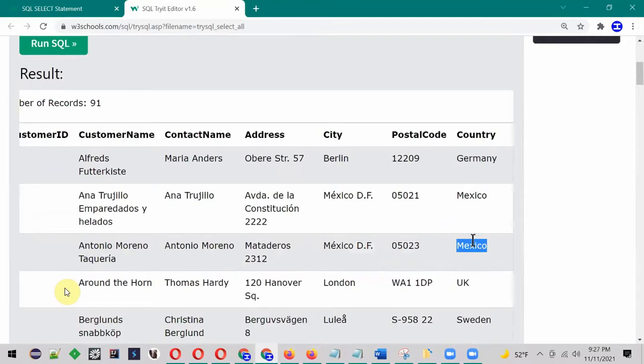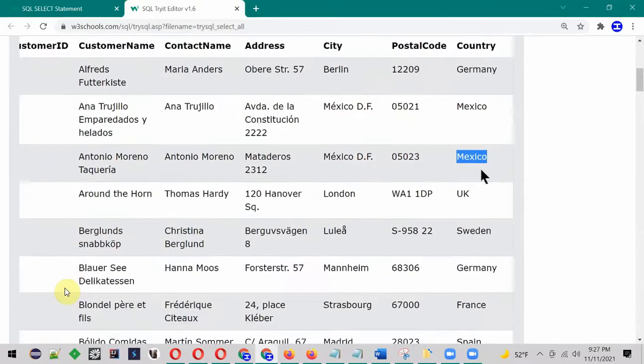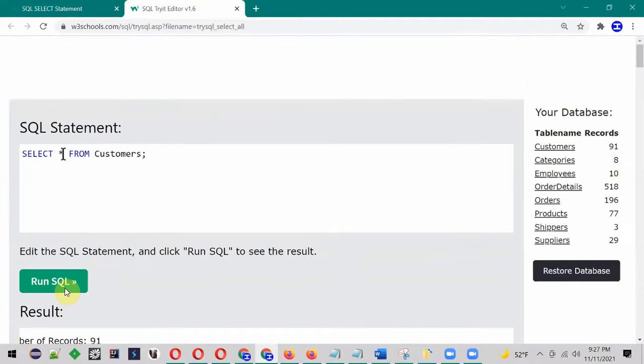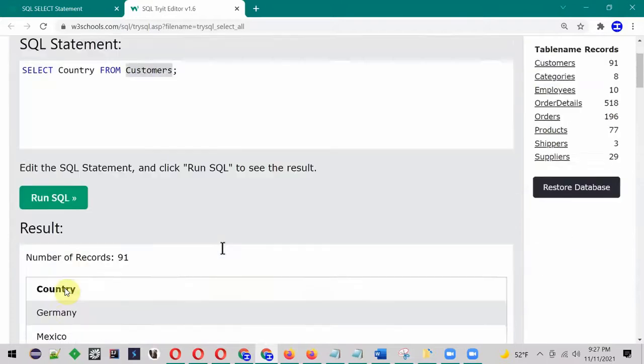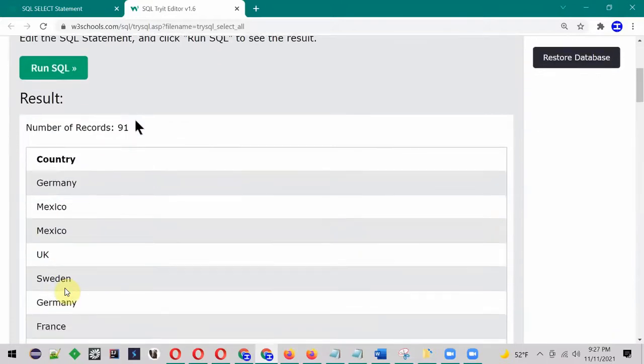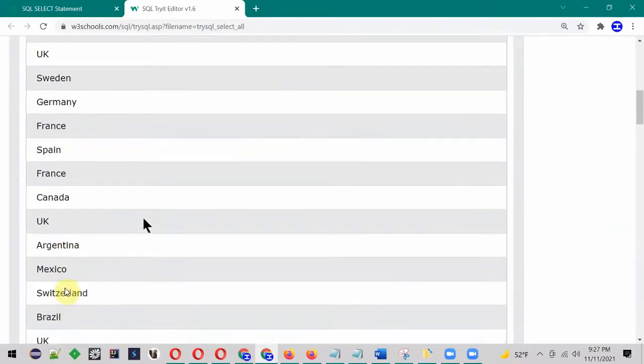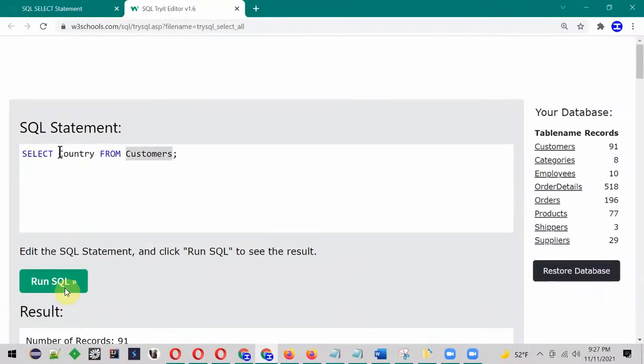So if we want to see how many unique countries there are, we can run the query again: select country from the customer table. We see 91 records. Now I can get the unique names of the countries.